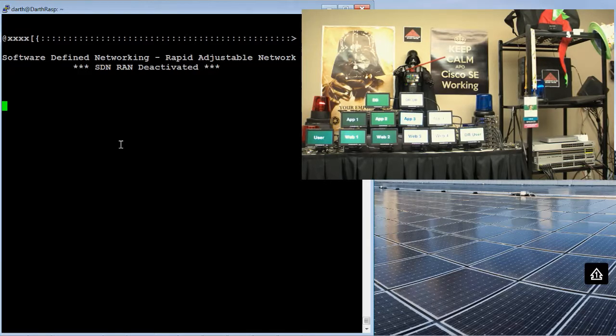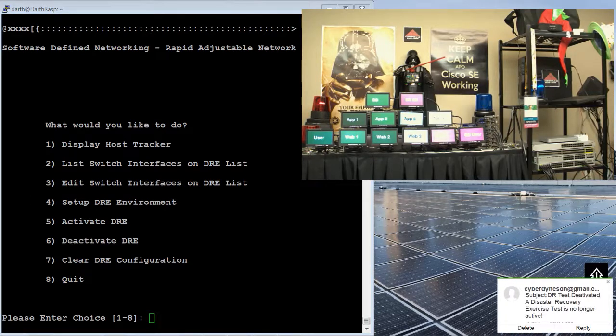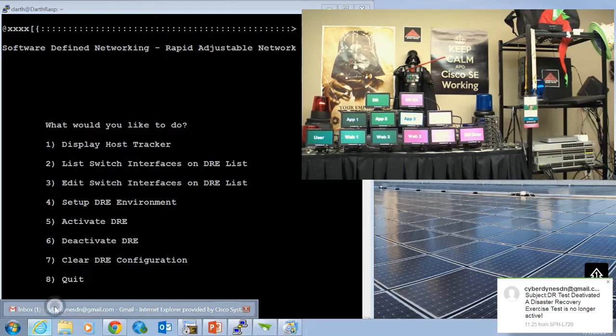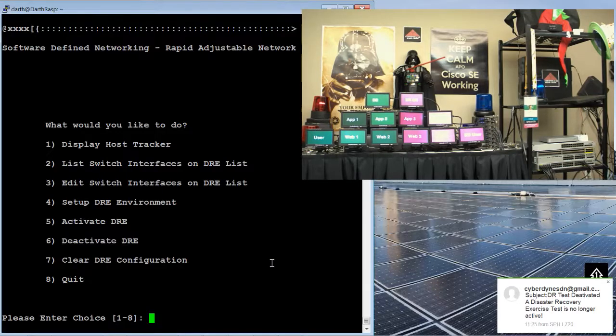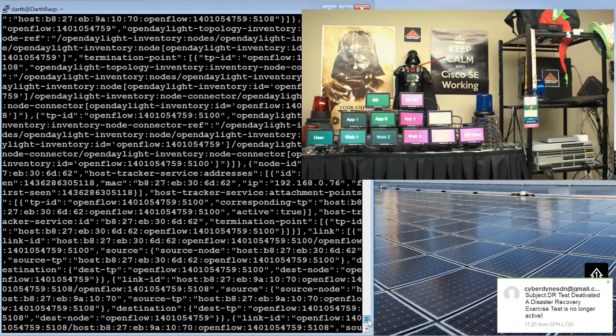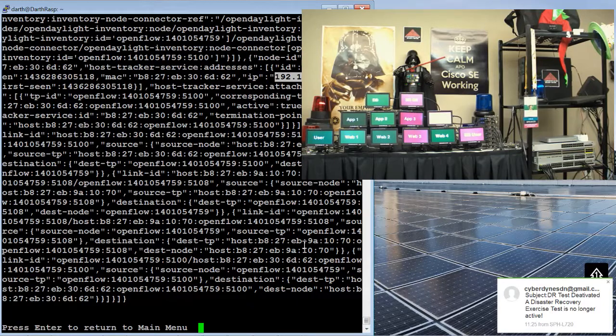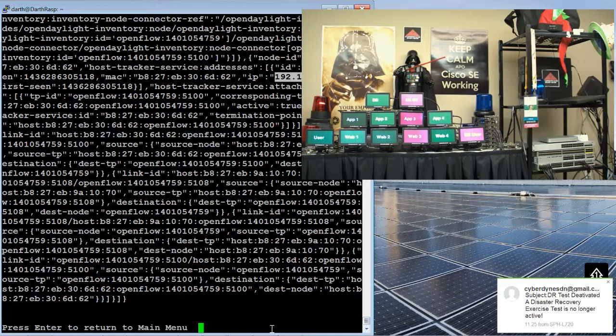Momentarily, we'll be getting alerts via email and text also. So we got a text message that the DRE test has been deactivated. And let's check our email. And we have an email that the DRE test has been deactivated. We can also display the host tracker to see what's left. We still have a couple of devices connected, the DRE database and user, and obviously the 3850 is still connected to the OpenSDN controller.